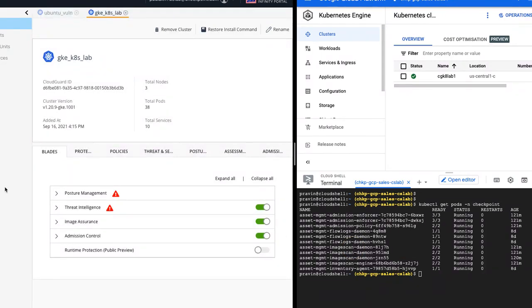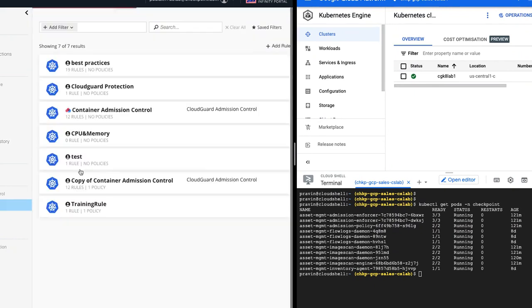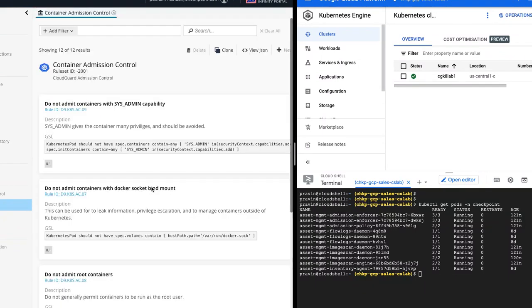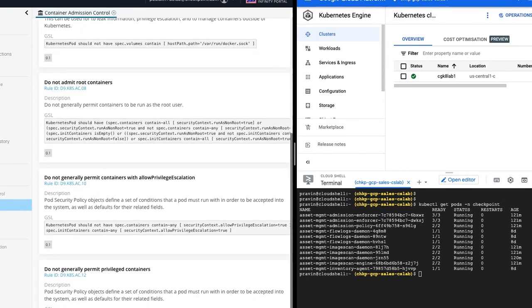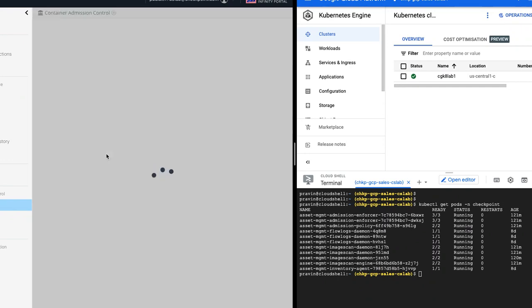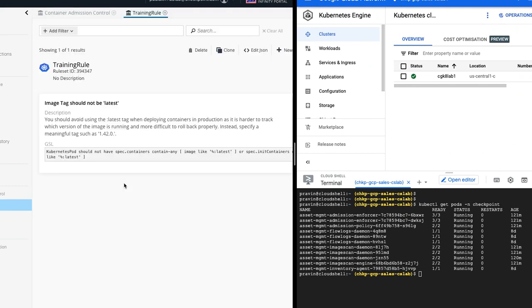Since it is now onboarded, we'll move on to the workload protection, under which I will start with the admission controller, basic admission control, and the rule sets. By default, Checkpoint provides a default rule set with 12 different rules in it, and the rules vary with the different use cases. But for today's training, we are going to stick to a simple rule, where I have created one called the training rule. It is a very simple rule where I have said that the Kubernetes pod should not have containers with the image tagged as latest.